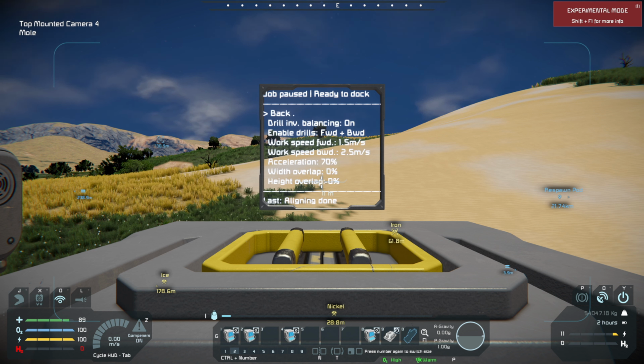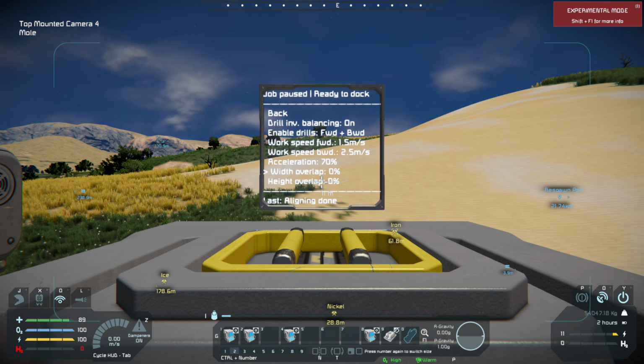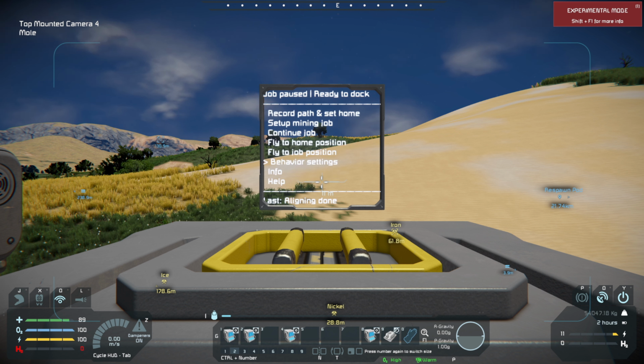Advanced settings, I would leave as they are. Everything works fine there. The only thing you may have to change is the overlap. If you're a drilling miner, when it starts drilling the second or third hole in the series, if it's still leaving some of the voxels there, you may need to set that up so it will actually cover and take everything out. Okay, that's the behavior setup.